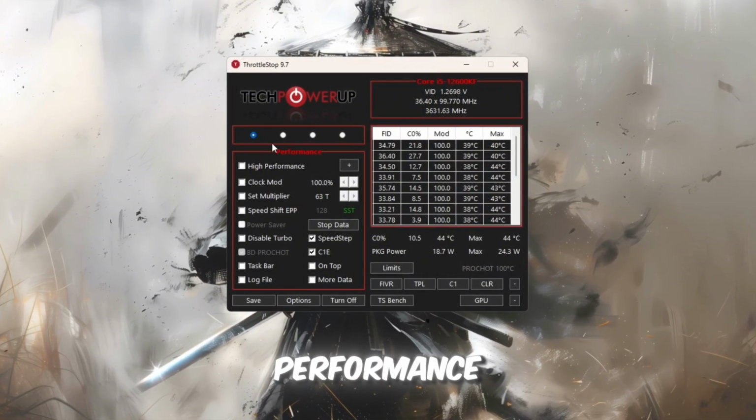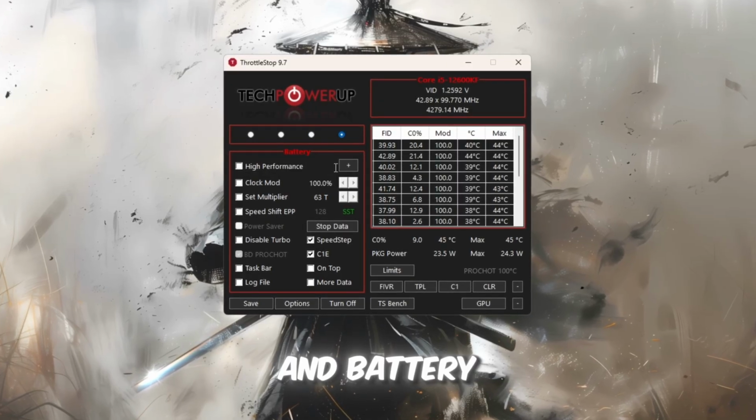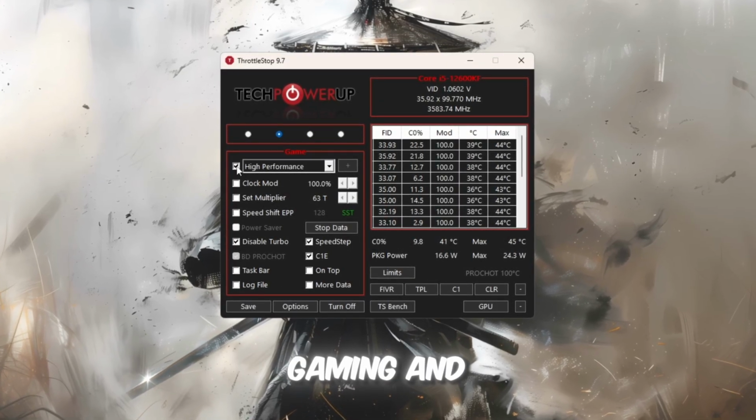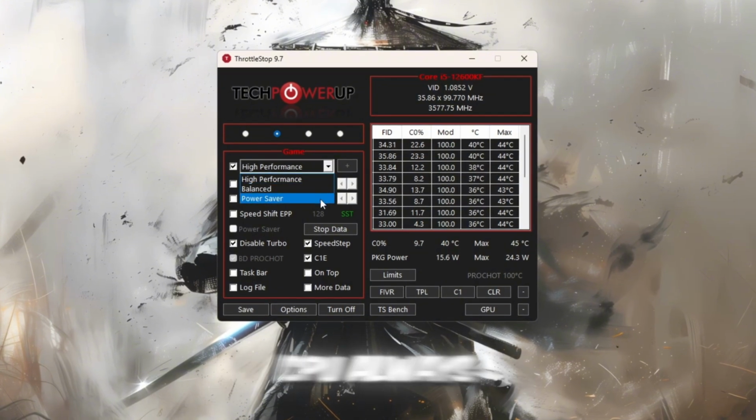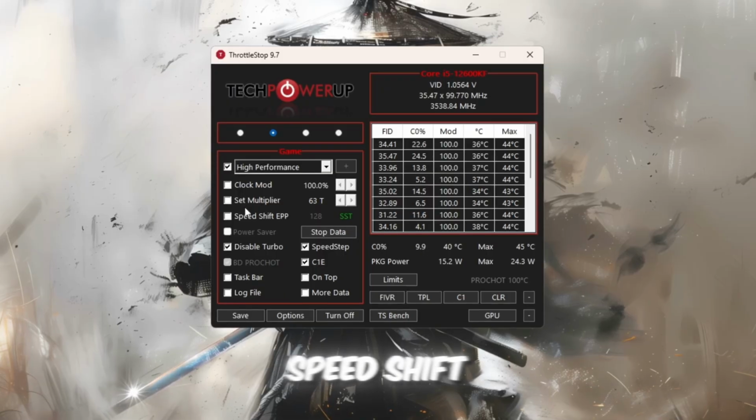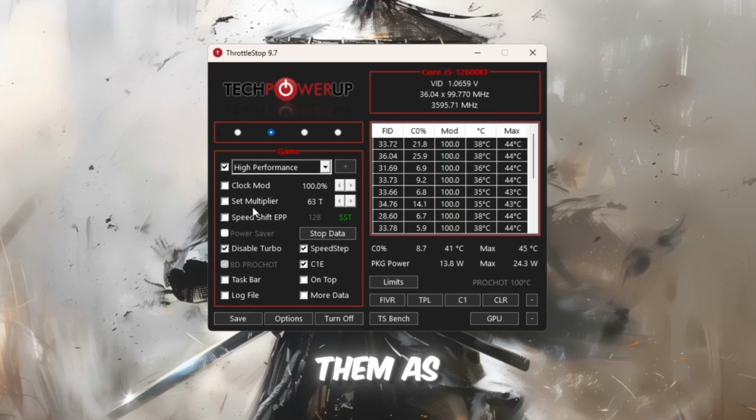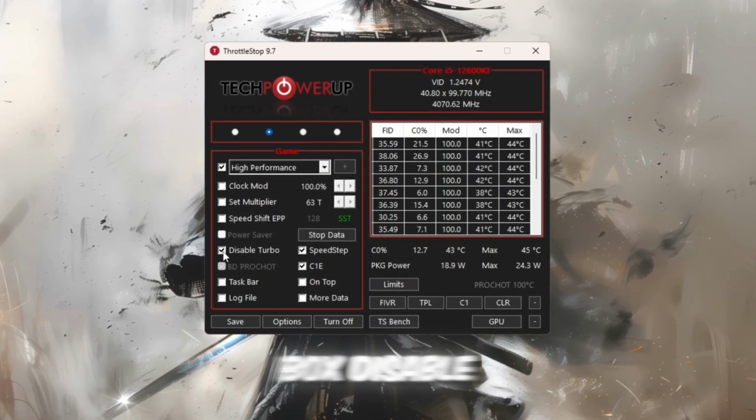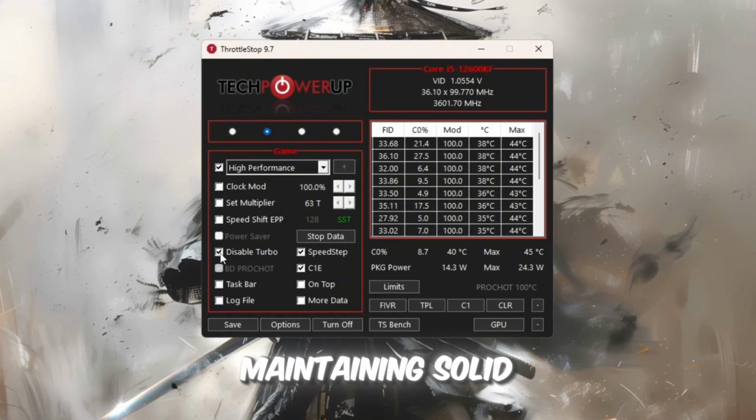You'll see modes like Performance, Game, Internet, and Battery. Choose Game Mode for gaming, and tick the box High Performance to make sure your CPU always runs at full speed. There are advanced settings like Clock Mode and Speed Shift. If you're not familiar, just leave them as they are. Check the box Disable Turbo to avoid overheating while still maintaining solid power.